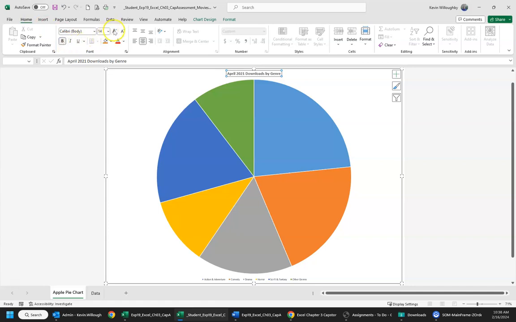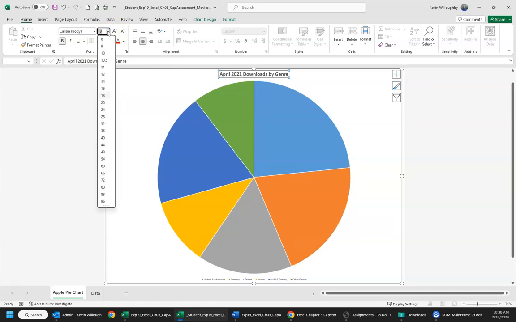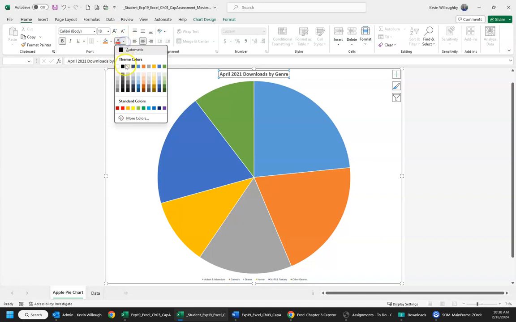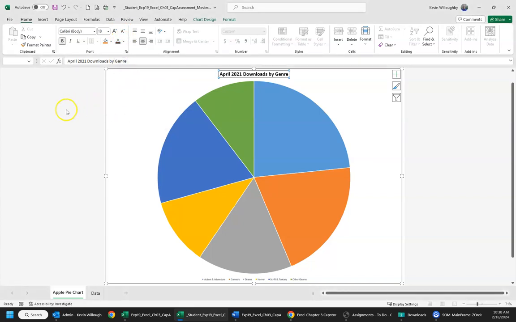18 font. We can increase the font a couple of ways. We can do it this way, 18 font, or we could have done it by selecting 18 there. And black text 1 font color. So there's our font color. We want this one. There, slightly different black. Okay, that's step 3.